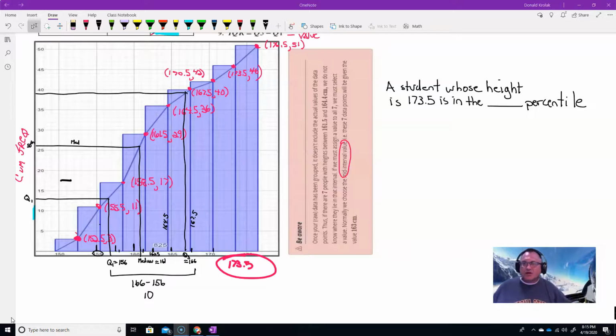Okay, you've got a student whose height is 173.5. What percentile is that student in the class or in the group of his classmates? So what you do is you go down to your x-axis, you find 173.5. I just picked a number, a line that was easy to find, until I hit my curve, then I'm going to go over. And it's around 46, let's say.